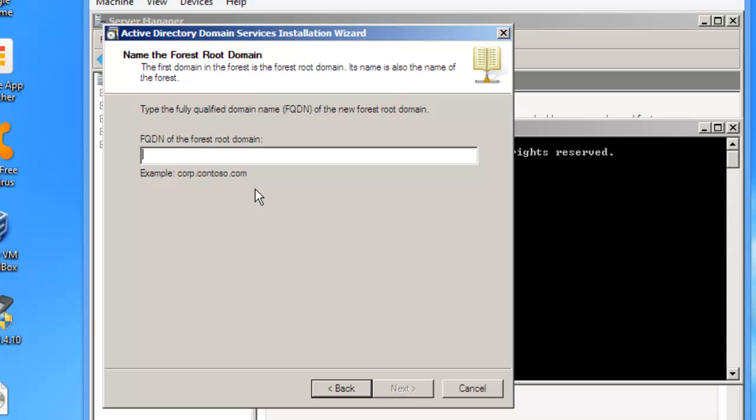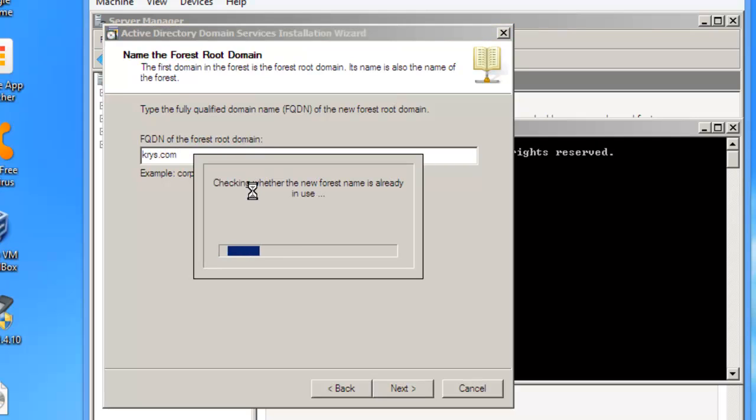Right, and here is where we would type in our domain name, or the FQDN, which is the fully qualified domain name, which would end in a dot something, like .net or .com. So this one we will call it Chris.com. So it's searching now to see if the name exists.